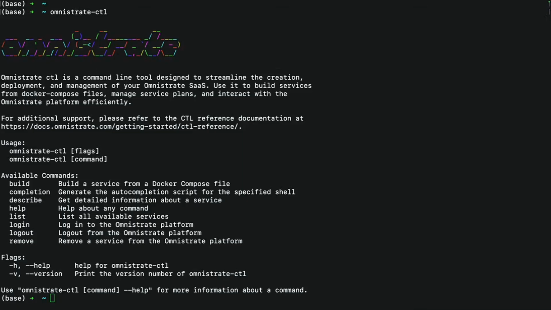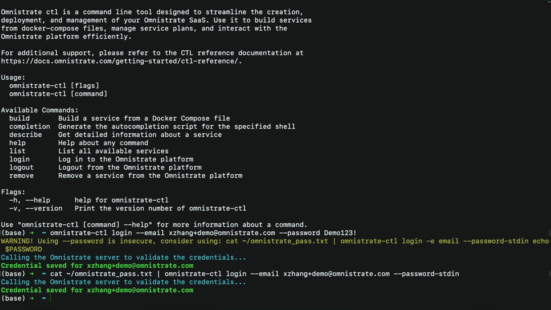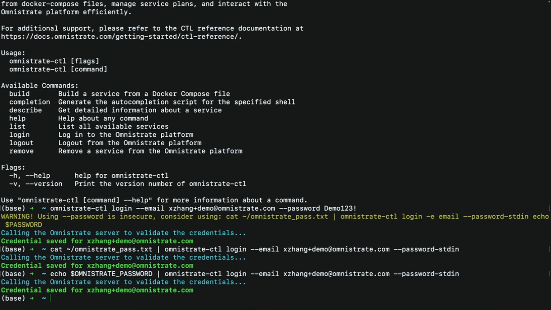To start using it, you need to log in to the OmniStreet platform first, using the login command here, and provide your email and password to successfully log in. If you do not want to explicitly expose your password, you can store it in a file and use the password std flag. Alternatively, you can store it in an environment variable and use the password std flag. Once logged in, you can create, update, and manage your services.